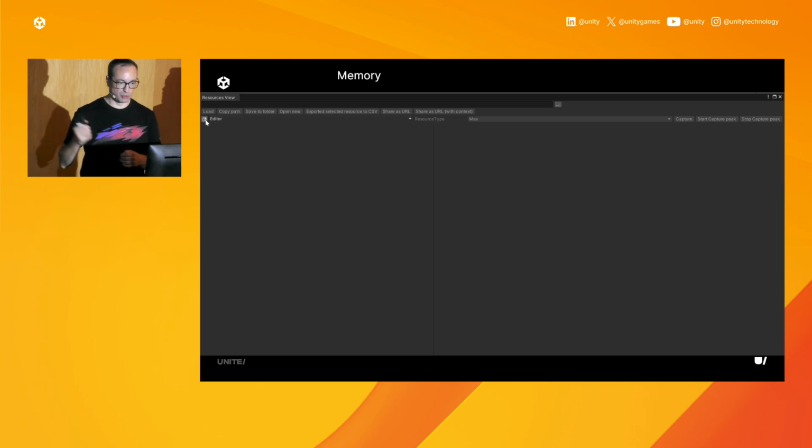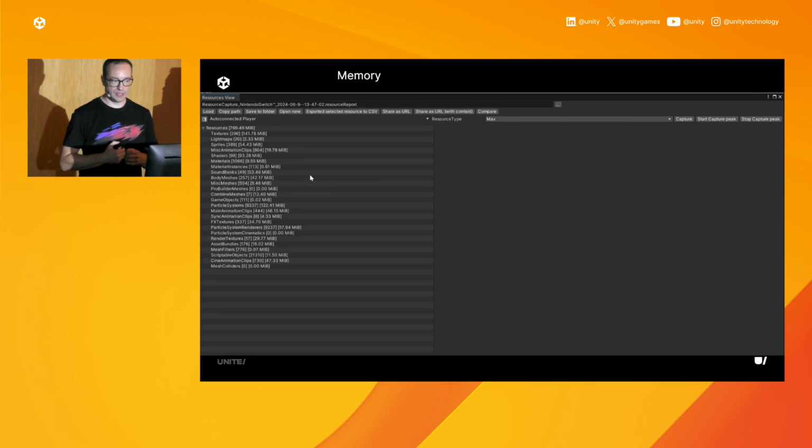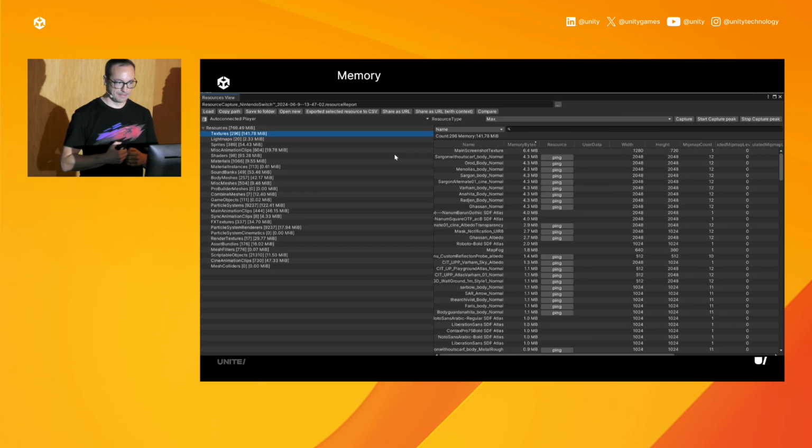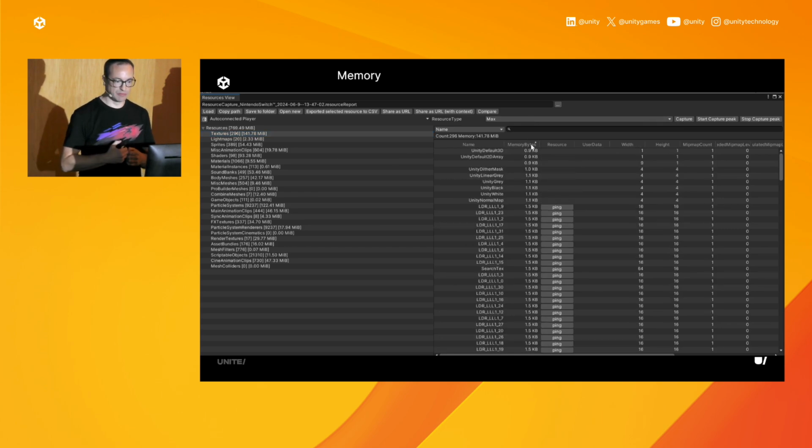Here, a demonstration of the resource viewer. We connect to the console and capture the data. You can view each category in detail, like textures. We can see properties, and we can perform searches.